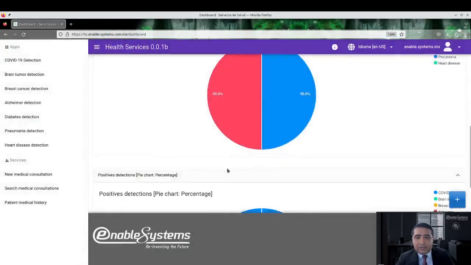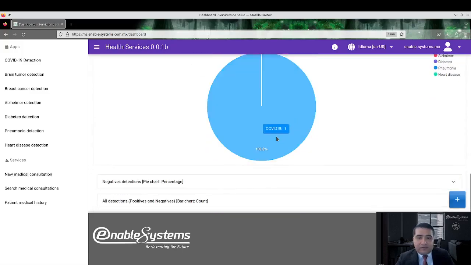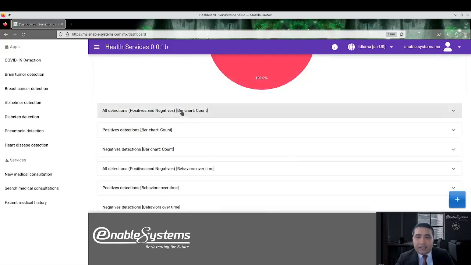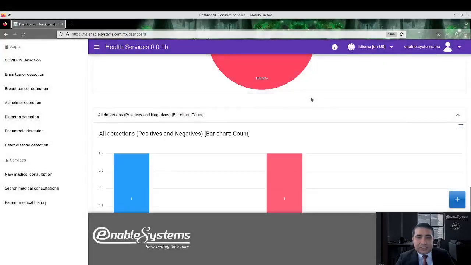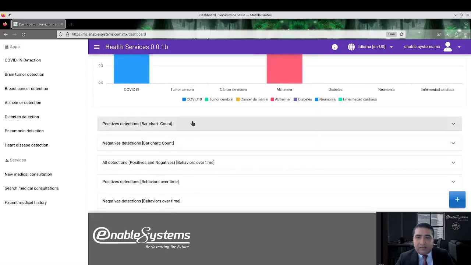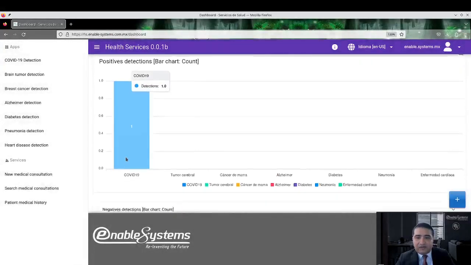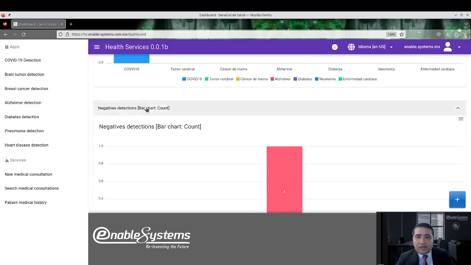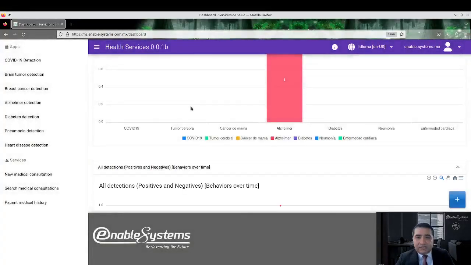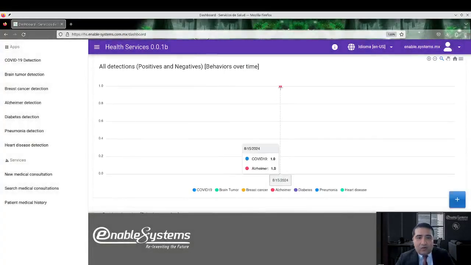We have positive detections 100% for COVID, negative detection 100% for Alzheimer, just one. All the detections, positive and negatives, bar chart count, 1 positive detection for COVID, sorry, and 1 for Alzheimer detection. Positive detection by bar chart, just 1 for COVID, negative detection by bar chart, just once for Alzheimer. All the detections, positives and negatives, over the time, 1 for both COVID and Alzheimer.